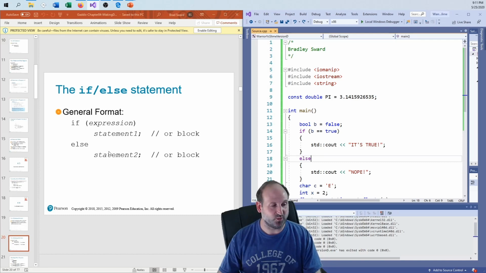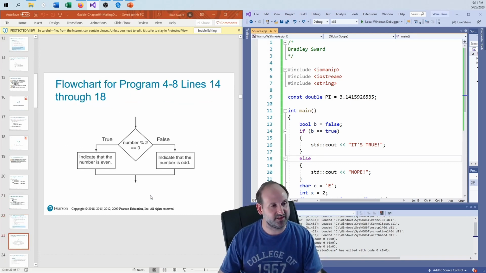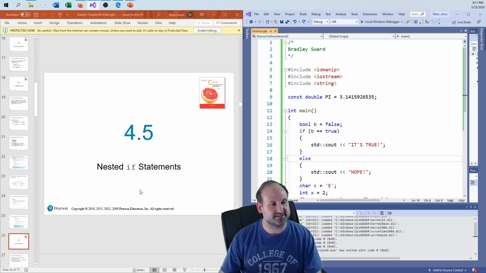So if this, or else do this. So if this, if that, and so forth and so on. If mod 2, even or odd, you can look through that if you really want to. That's not the time for this.